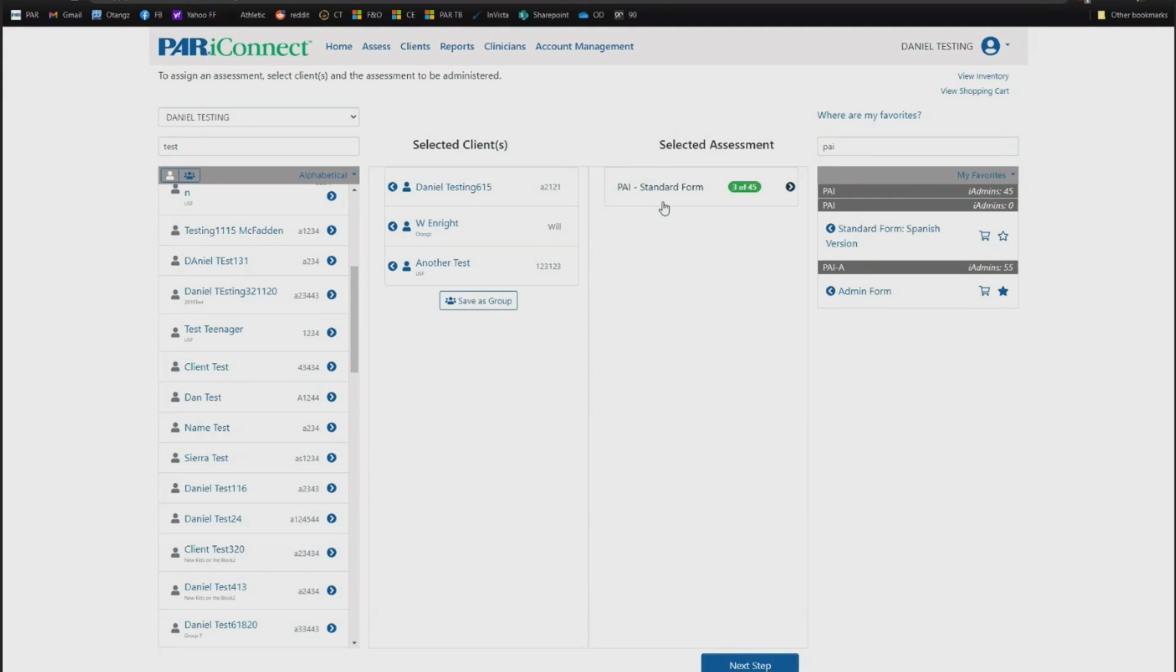It is worth noting that you can only do one assessment at a time, but you can select up to 25 clients to be assigned that assessment. So once you have your client selected here and the assessment selected here, you're going to click on the next step button at the bottom.